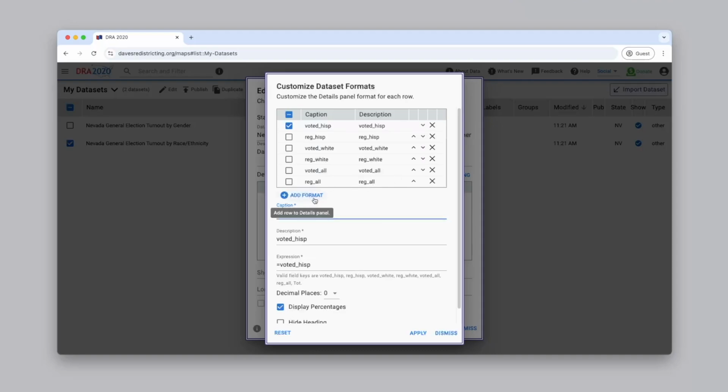For example, I've imported data on voter turnout by race and ethnicity for the 2022 general elections in Nevada. It contains counts of registered voters by race and ethnicity, as well as counts of voters who voted in the 2022 election by race and ethnicity. I'd like to create a column that calculates the turnout rate for Hispanics.